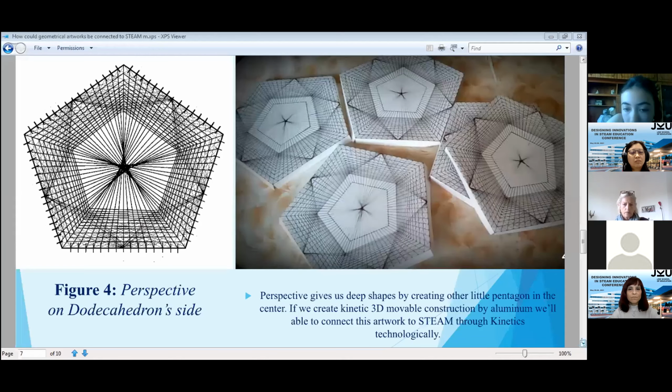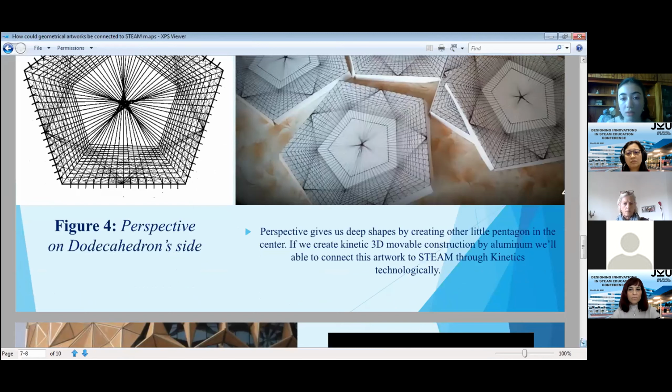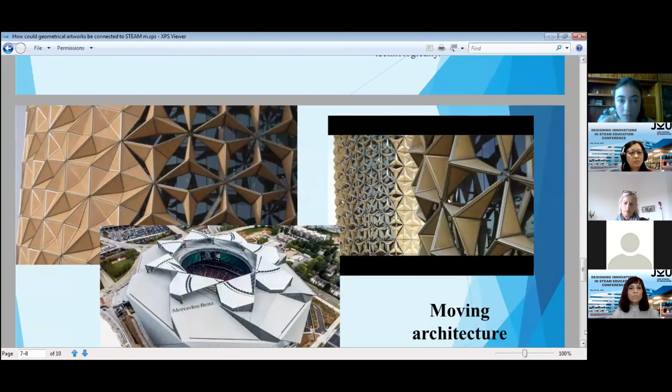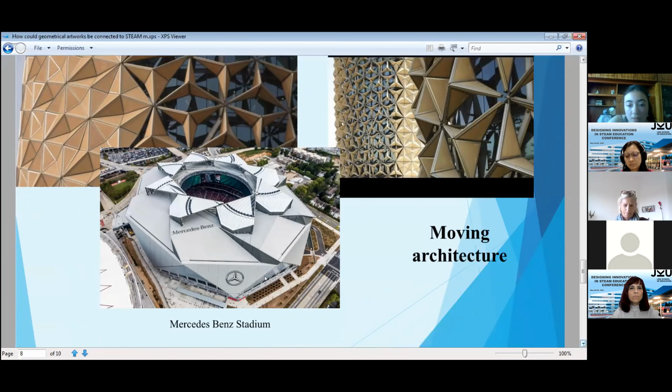You can see the picture? Okay. And my main purpose is that I want to create three-dimensional real constructions, for example, from aluminum, in order to connect these drawings technologically with STEAM education. And also create three-dimensional movable constructions from them. Here I have presented some moving architecture, which I found on the internet. For example, Mercedes-Benz Stadium with a movable facade.